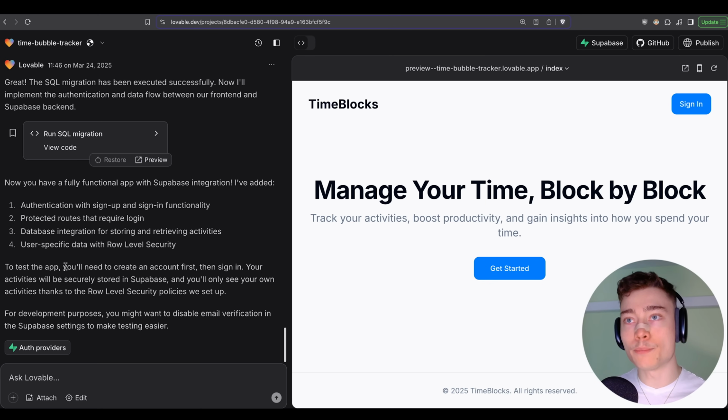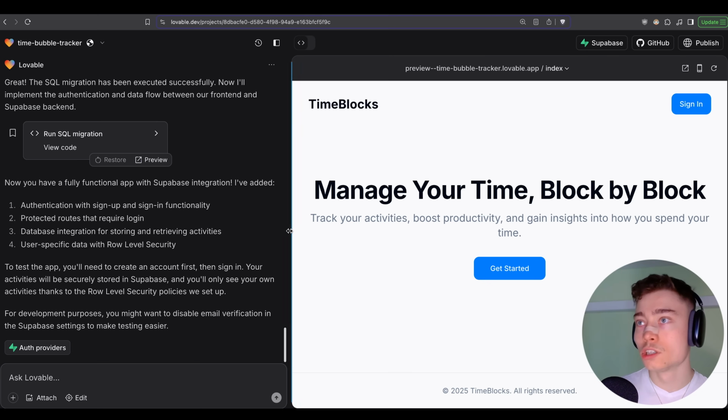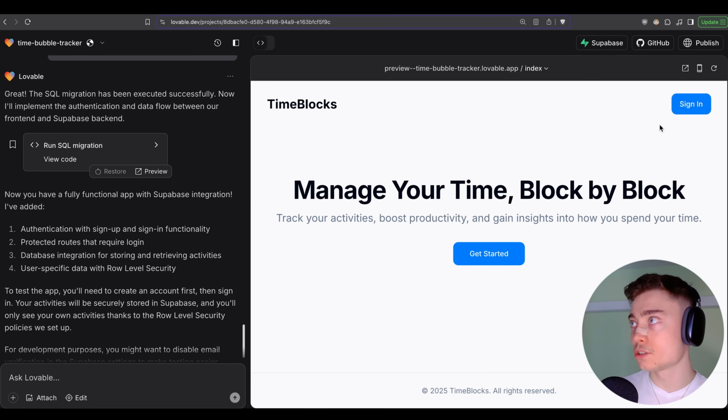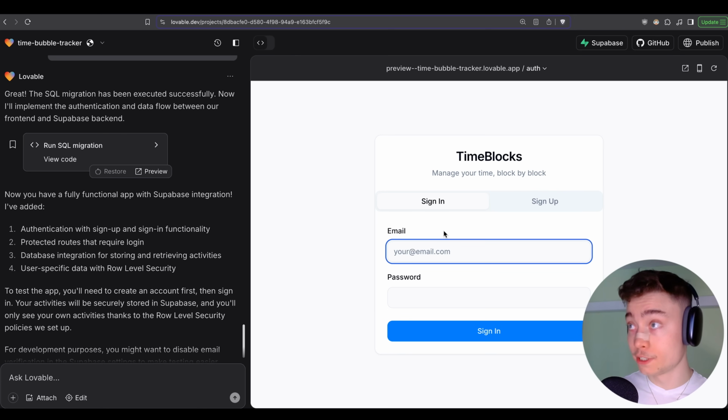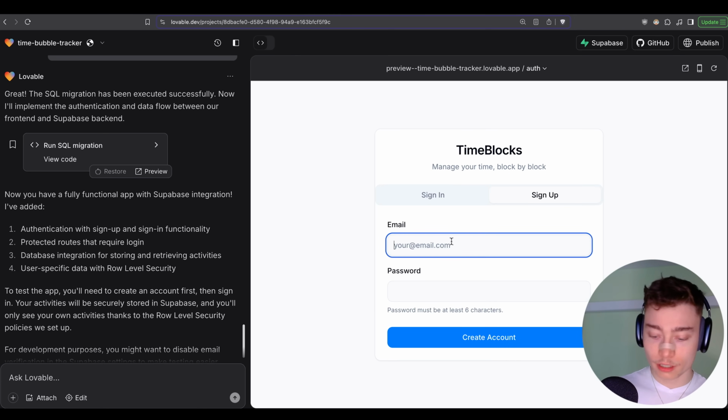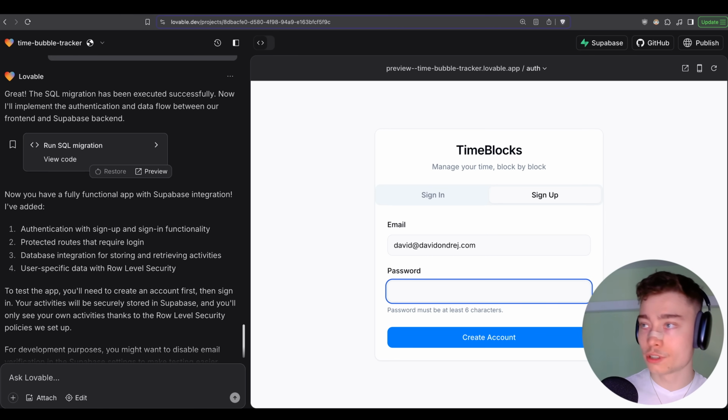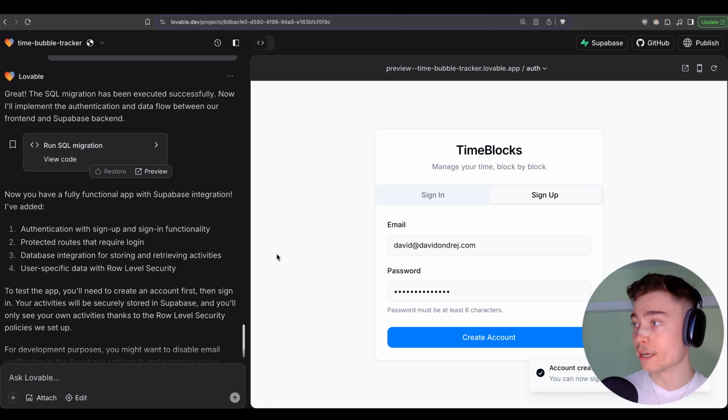To test the app, you'll need to create an account first, then sign in. All right, so let's do just that. So we have our updated app on the right. So let's click on sign in, which by the way wasn't there before. And since this is our first time, we need to sign up actually. I'm going to create my email, david@davidondrej.com, and the password lovable is great. Create account.